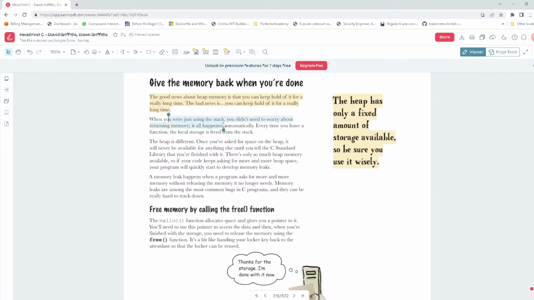When we're just using the stack, you don't need to worry about returning memory. It happens automatically. Garbage collection is not available in C; it is in newer programming languages like Golang or Java. Whenever memory is created in the heap, it is the responsibility of the compiler to clean that memory if it is not used. There are different algorithms for that.